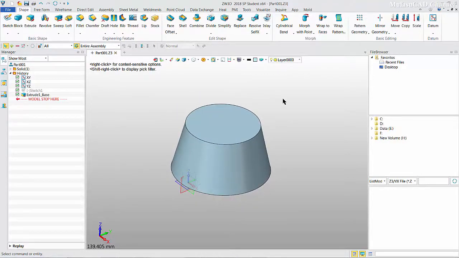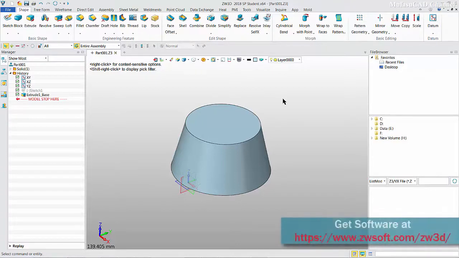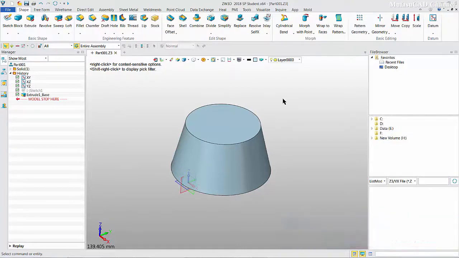Okay, I think it's enough today for a short introduction on how to use the ZW3D software for basic 2D sketch and 3D modeling. For the next tutorial, I will show you how to use all the commands in this software.